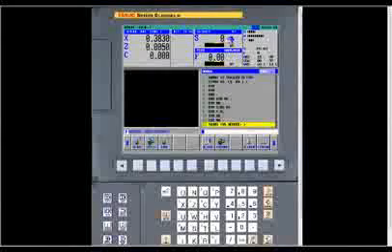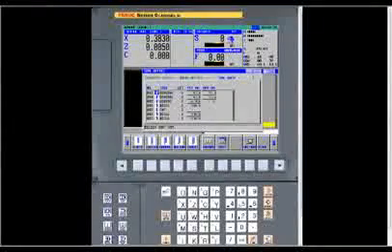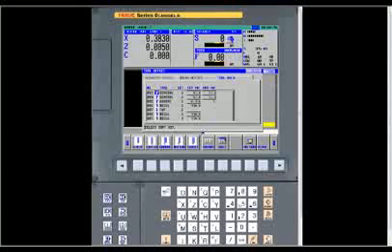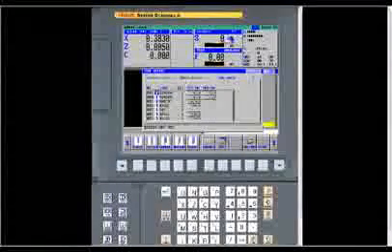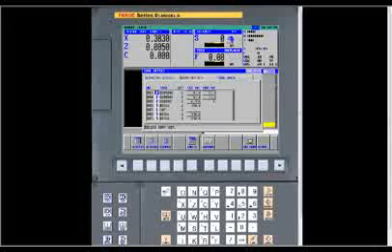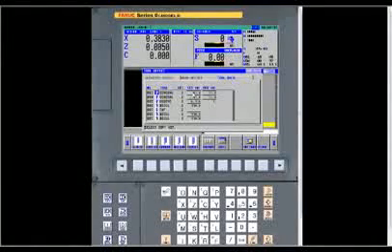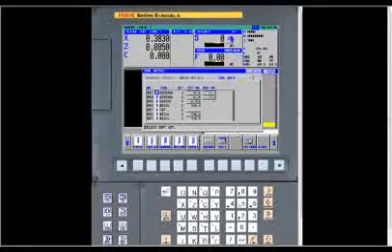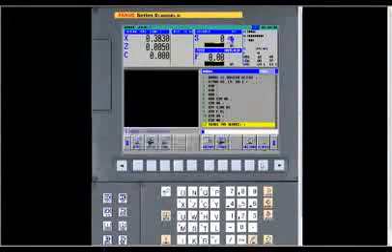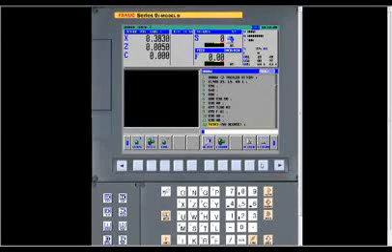And if we press the input key, it takes us into our tool data screen. And we can see tool number 3 is a general tool with a cut angle of 93 degrees and a nose angle of 55. And that's the tool that I want. That's the tool I want to use to rough out this part.